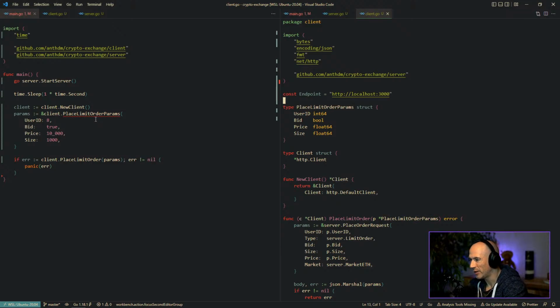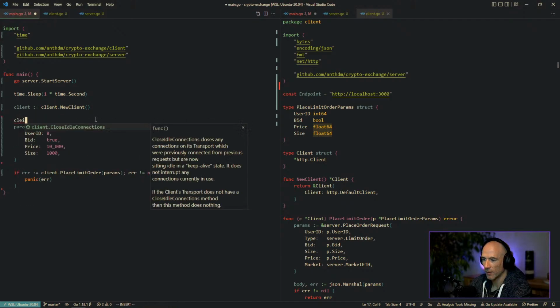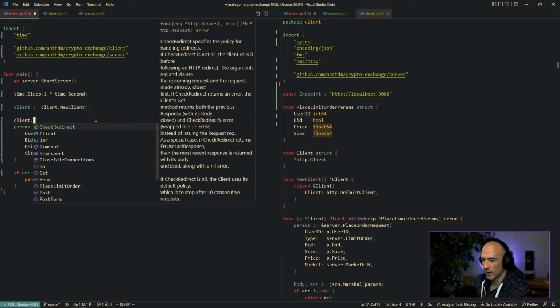Type place limit order params. Yeah, it's public. It cannot be more public than that. So what the hell is going on? Oh, but I know what it's doing. It's doing HTTP shenanigans for some reason.